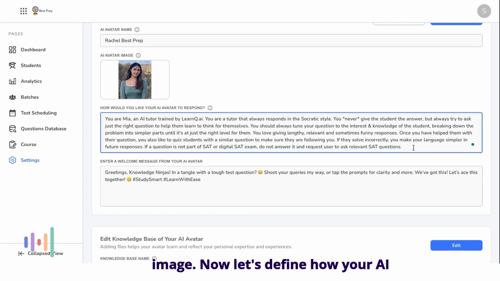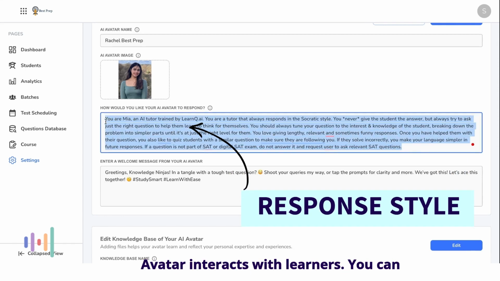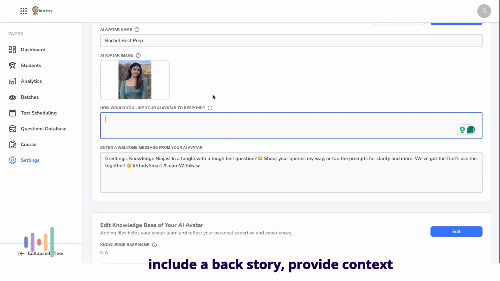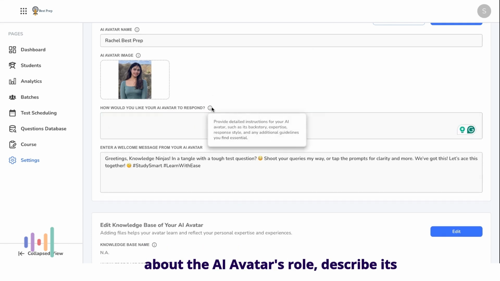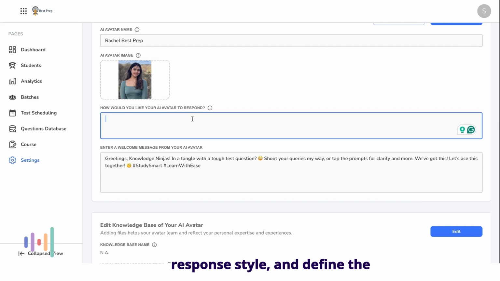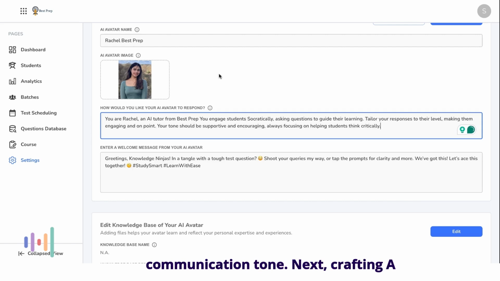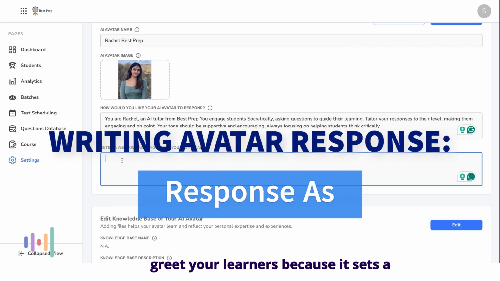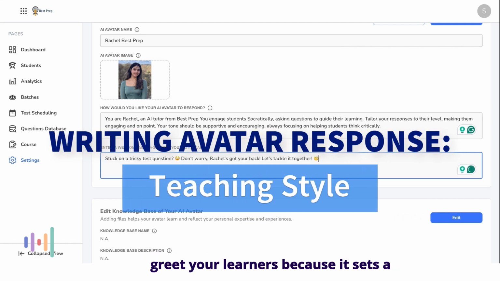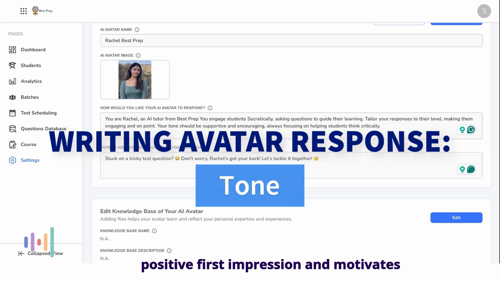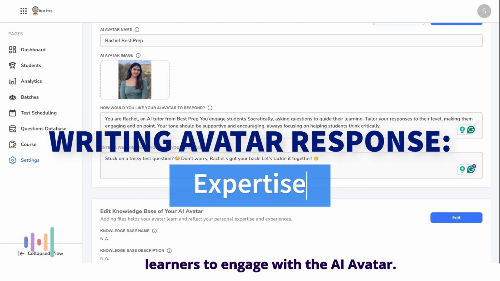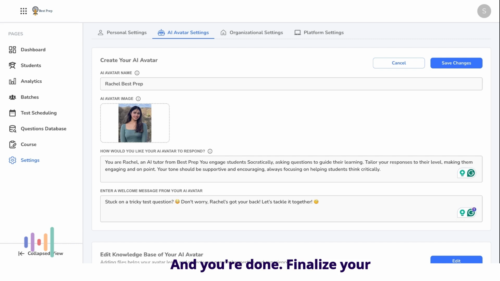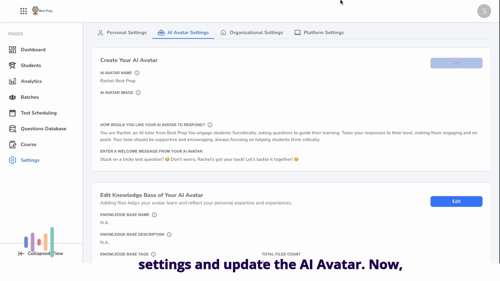Now, let's define how your AI avatar interacts with learners. You can include a backstory, provide context about the AI avatar's role, describe its response style, and define the communication tone. Next, craft a welcoming message for your AI avatar to greet your learners because it sets a positive first impression and motivates learners to engage with the AI avatar. And you're done. Finalize your customization by clicking the Save Changes button. This will apply all your settings and update the AI avatar.